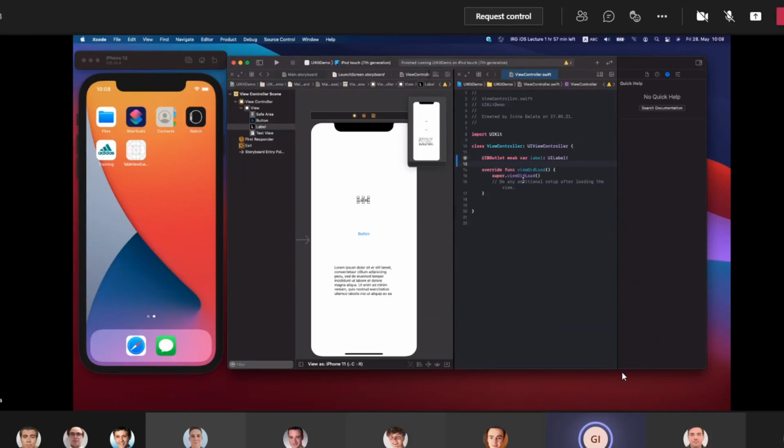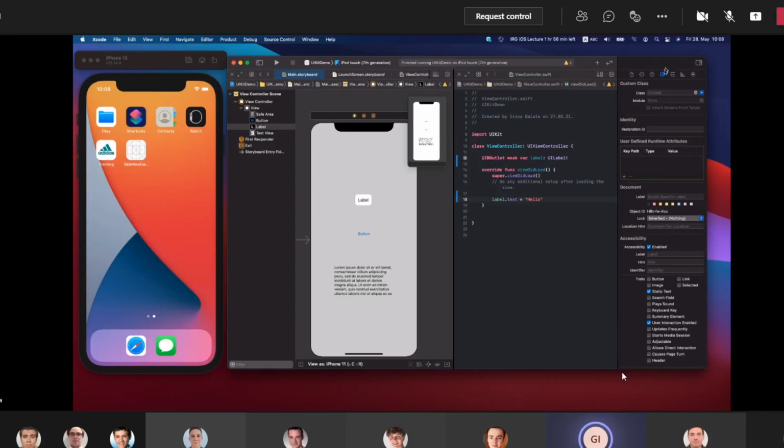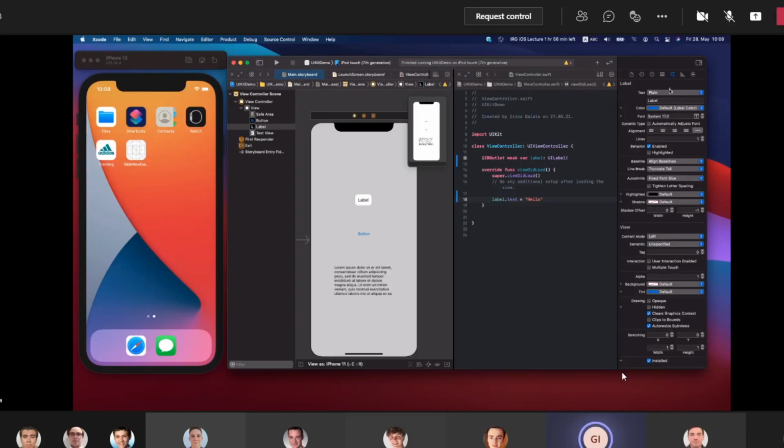And here it is. So all the outlets which you add to the view controller will have the outlet annotation, and now you will be able to interact with them. So you can set the text, for example, here, or you can set the text from the UI.